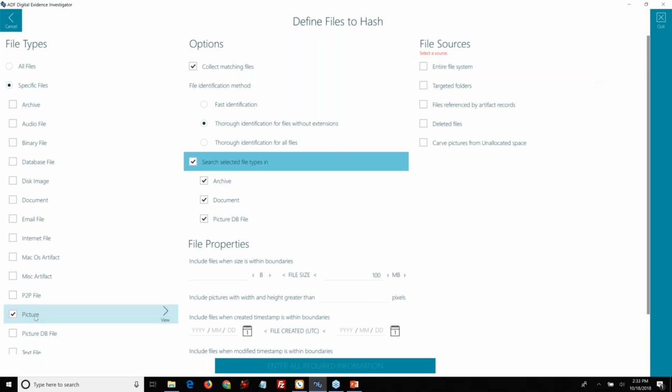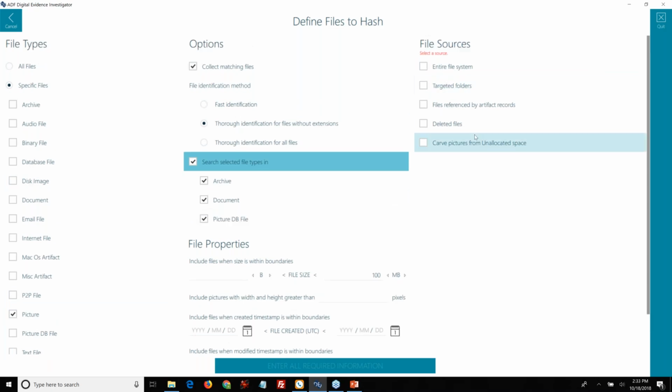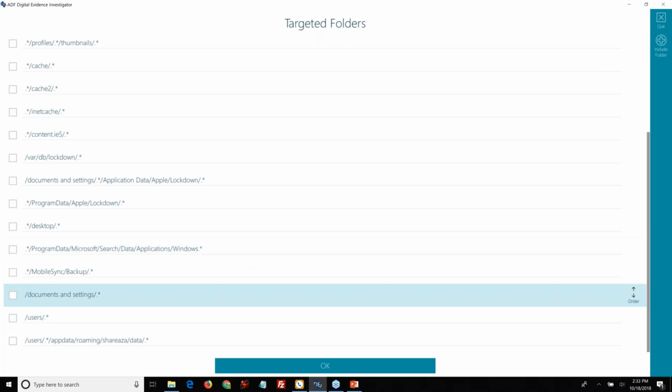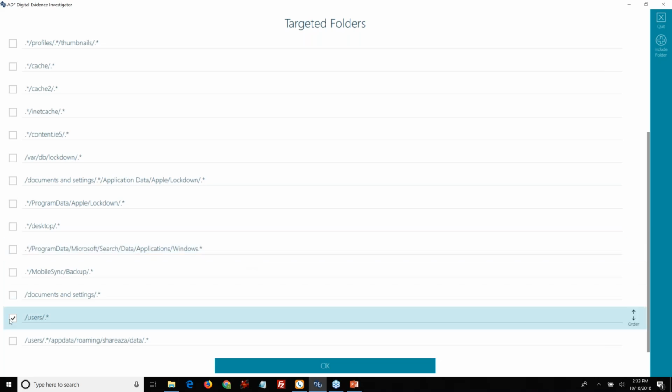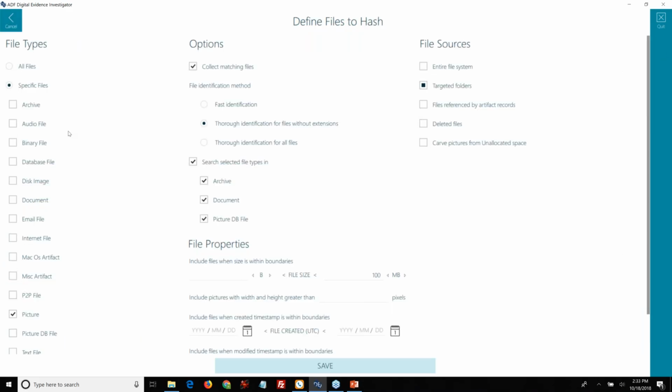So once I've got that, the pictures, the videos, where I'm looking for it, now I can target. Here's where I was talking about targeting the user profiles. So I could go into my targeted folders. We already have it in here for you. There's the path to the users or documents and settings on a Windows machine. Just about any machine, this will get you into the user profiles. You hit OK, and now I've targeted that.